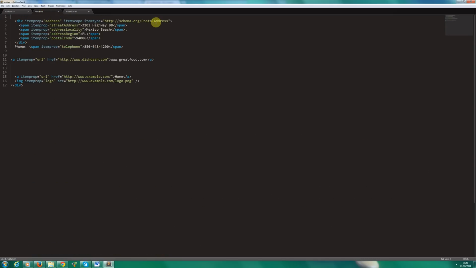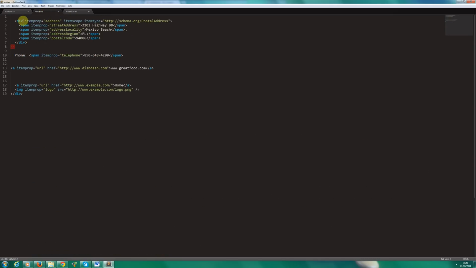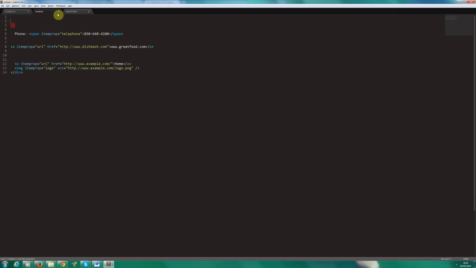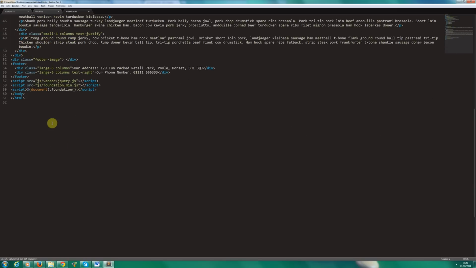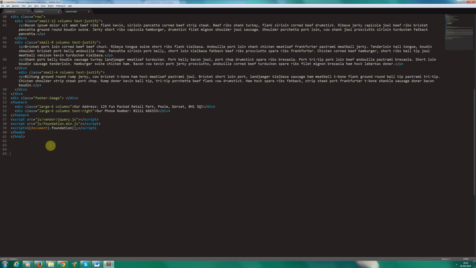So now we want our address. Now this is actually in its own element. You can see it opens up itemprop address, so we need to keep that formatting. So I'm going to cut that, go back to our template, and I'm going to cut from here, itemprop, because I've got a div element, which I'm going to paste into here.